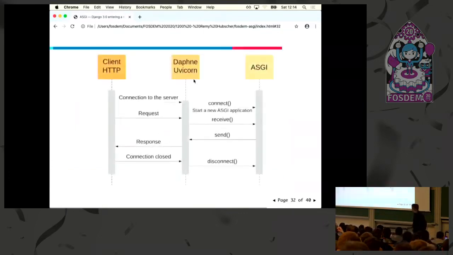And the ASGI promise is that you will have a connection from the server. It will create an ASGI application and call the connect method. Then you will have the request from the receive function. Then you can send the response. And eventually, when the connection closes, you will handle the disconnect method. And you can have multiple receive and send calls in any order. It's not limited to only one.